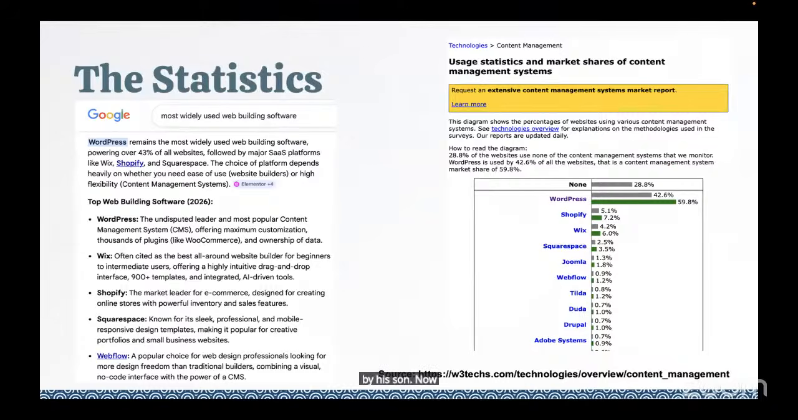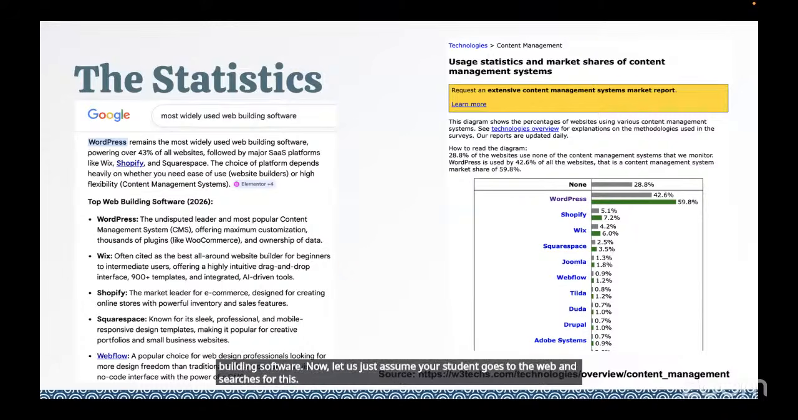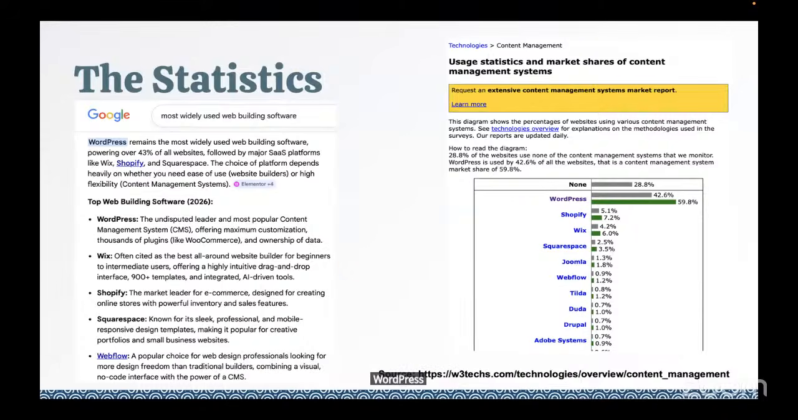Now let us look at the statistics. A simple Google search: most widely used web building software. Now let us just assume your student goes to the web and searches for this. He gets these statistics. WordPress remains the most widely used web authoring software, powering 43% of all websites. You see, it is easy for us to take 43% as a small number. But if you really want to get the meaning of what 43% of all websites on Earth, on planet Earth, means, let us check on the right-hand side here.